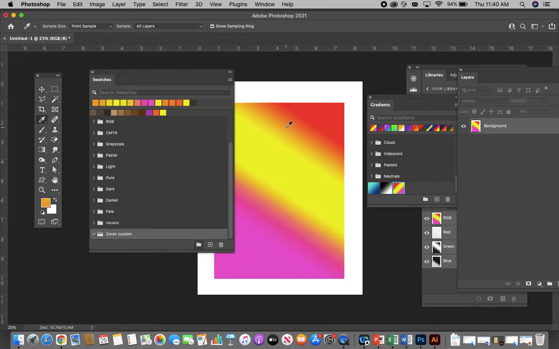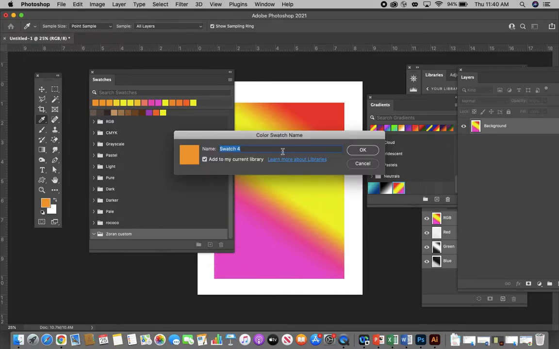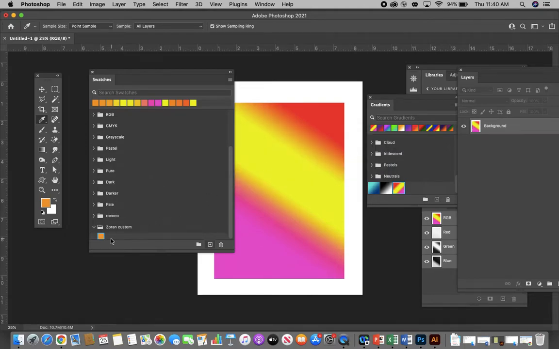So let's say I like this peachy color, and then it'll show up in the foreground color box in the tools. And then to save this, you're just going to click on the plus button here, create new color swatch. I'm going to call it peach, so then it's easier for me to find later. Click OK, and then you can see I've just added it inside of the Zorin custom folder.